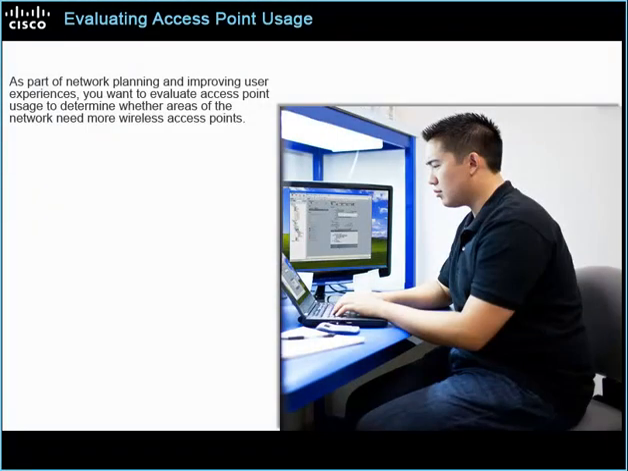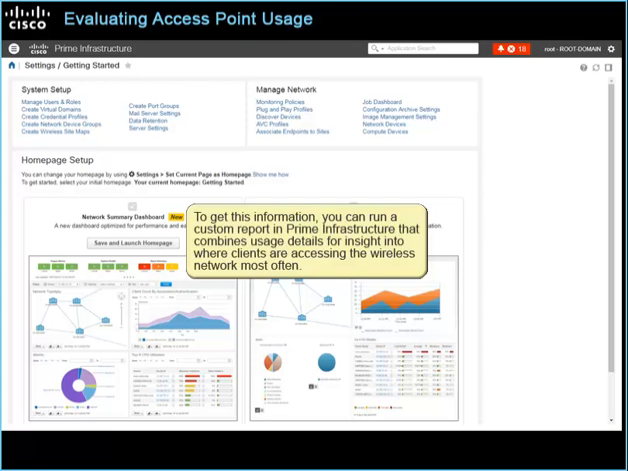As part of network planning and improving user experiences, you want to evaluate access point usage to determine whether areas of the network need more wireless access points. To get this information, you can run a custom report in Prime Infrastructure that combines usage details for insight into where clients are accessing the wireless network most often.